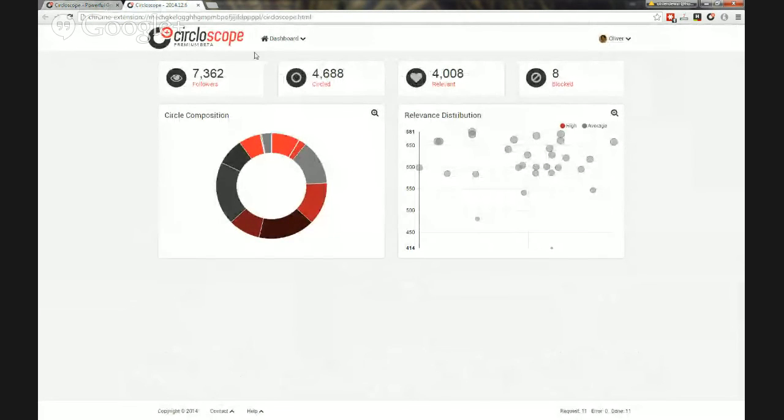This is my personal account, so you can see that I've got 7,300 followers, and I've circled 4,600. There's a 5,000 limit, so you have to make sure you don't go above that limit. But let's show you something here.